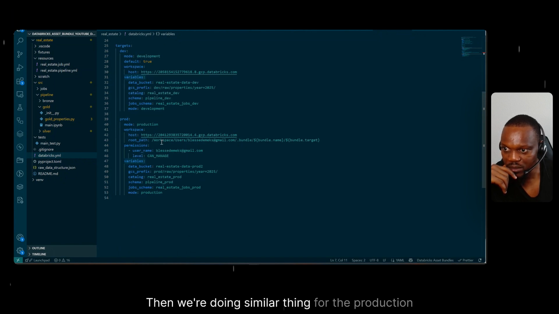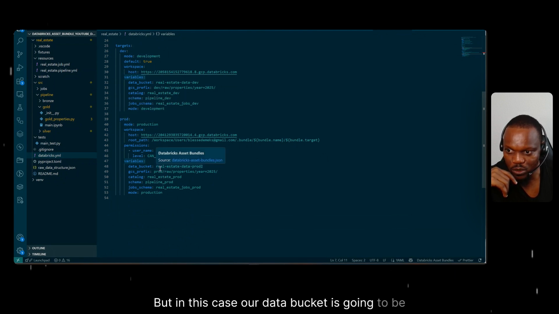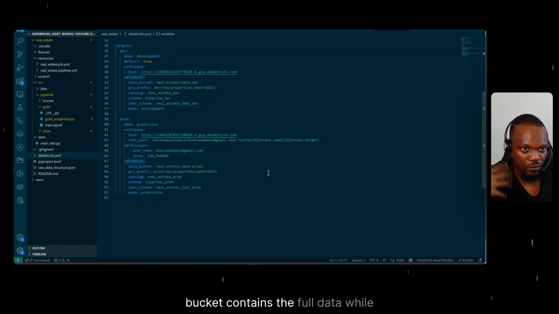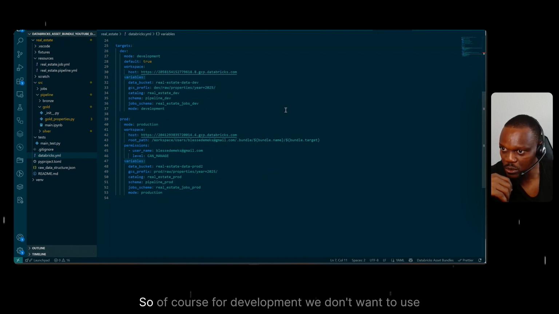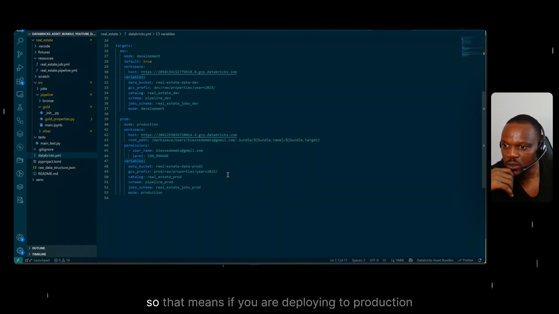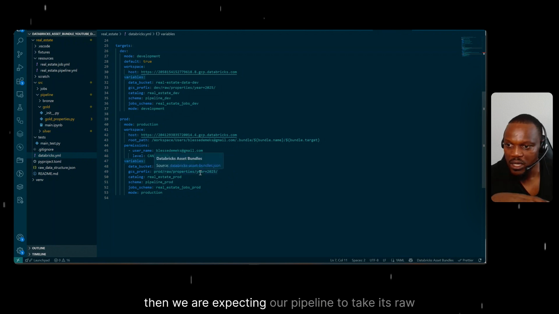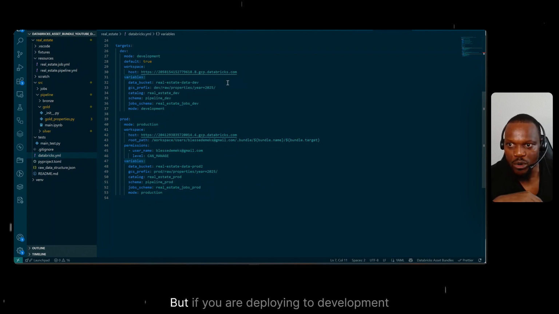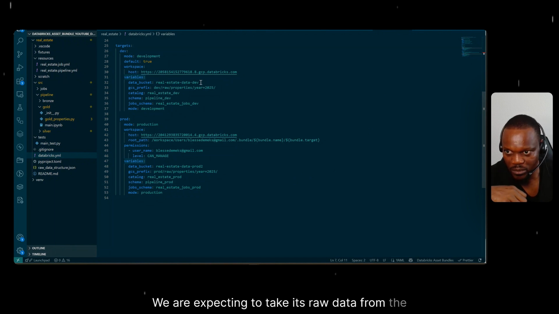Then we're doing a similar thing for the production workspace. But in this case, our data bucket is going to be real estate data production, because the production bucket contains the full data, while the development bucket contains just a few records. Of course, for development we don't want to use the whole data. So if we are deploying to production and our target is production, then we are expecting our pipeline to take its raw data from the production bucket within our Google Cloud storage. But if you are deploying or testing in development, we are expecting it to take raw data from the development bucket.